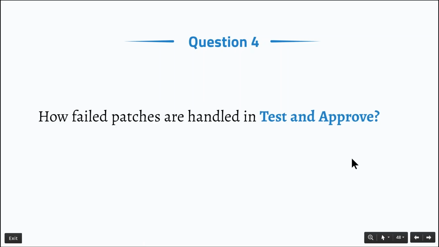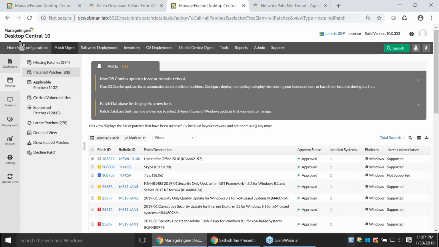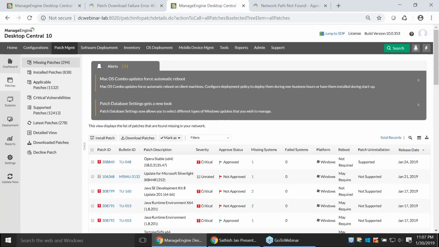How are failed patches handled in test and approve? You might have this question. Whenever it comes to test and approve, how does it exactly work? As I've told you earlier, patches will first be tested in your test environment, and then they will be pushed to the production environment.